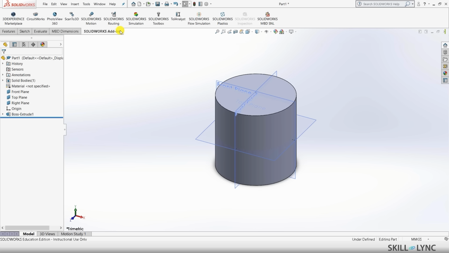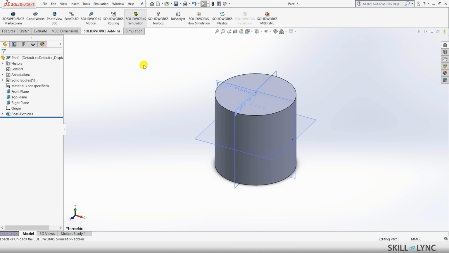on this. Since we don't have our simulation option activated here, we need to go into the add-ins and activate it from here. So once we press this, the simulation license will be added onto the software. It might take a bit of time based upon your system. So we have it now.